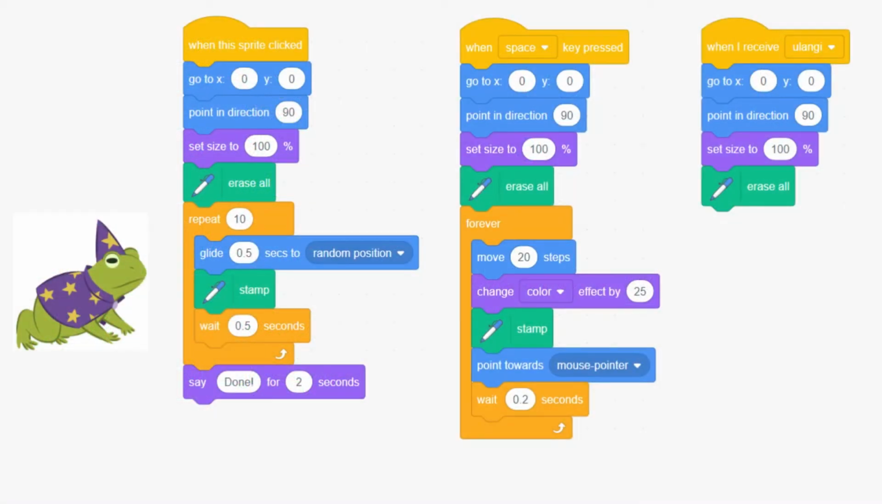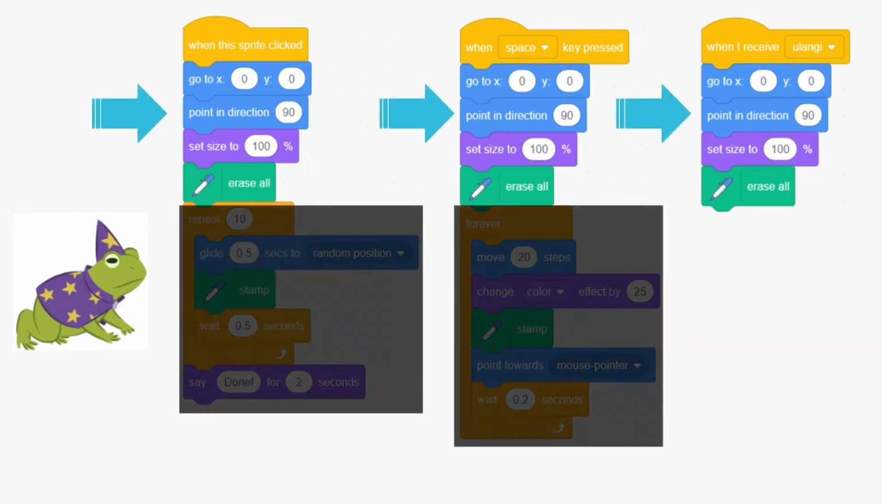We have coding blocks to return the frog to its original state. These coding blocks appear in several places and the blocks sequence is exactly the same. In coding, we should make our own block for the exact same commands, so we can use the block over and over again. Also, later if there is a change, we just change it at one place.